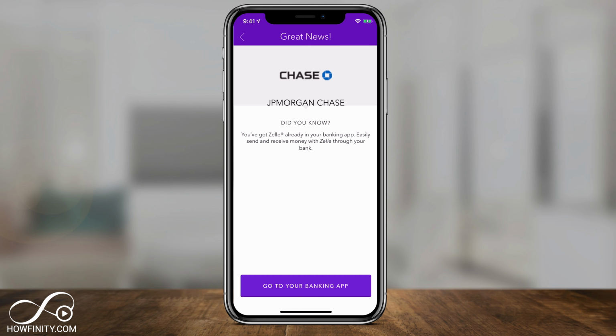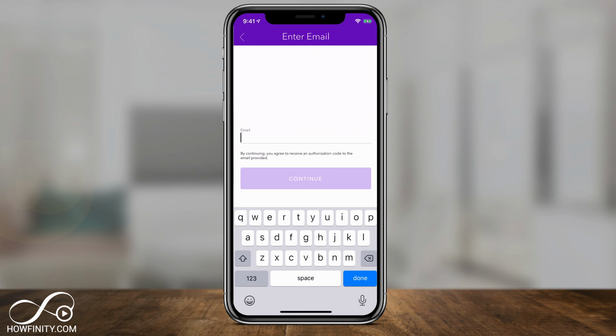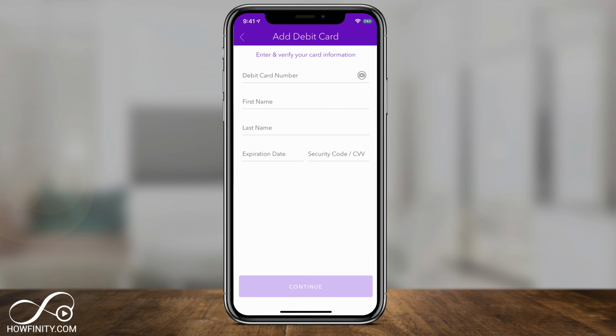And if it finds your bank, which in this case it does, it just says go to your mobile banking app. So the exact same process I showed you before. If it doesn't find it, so I just put a name I know it won't find, it says don't see your bank, click here, type out your email. It's gonna send you a verification code. So let me go ahead and type that out. And you could go ahead and add your debit card here to link an account that way. This is for banks that are not part of the Zelle system. You will go through this process and the rest of it ends up being exactly the same as far as how to send and receive.